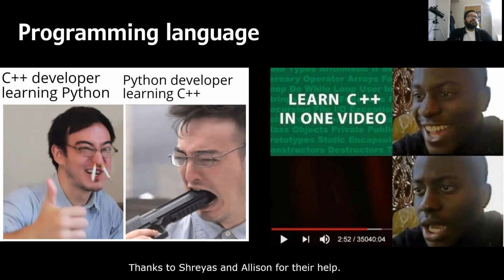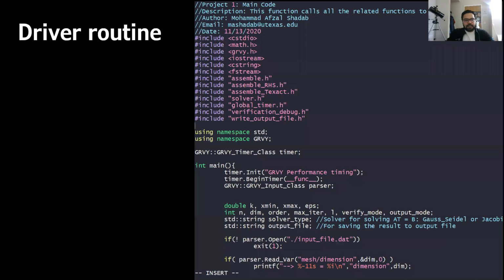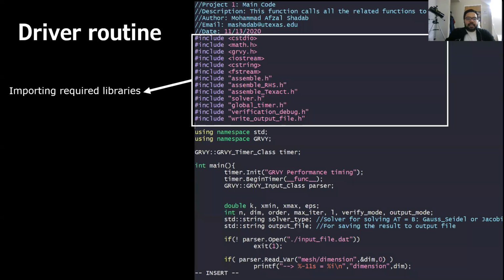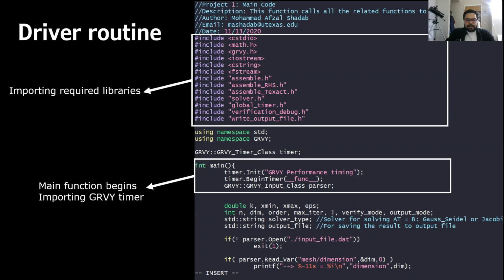So let me start with the main driver routine of my project. It looks a bit weird, but I'll walk you through each and every section, and I'll try to make it a little less boring. In my driver routine, first I included the libraries. Some of them were inbuilt libraries. Some of them I made as function files, and I'm calling them as headers. And after I included all the libraries, I ran the main function.